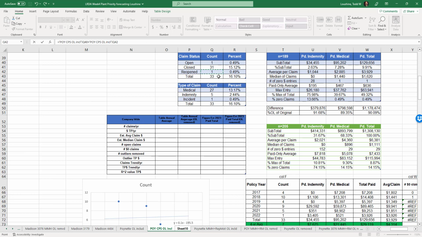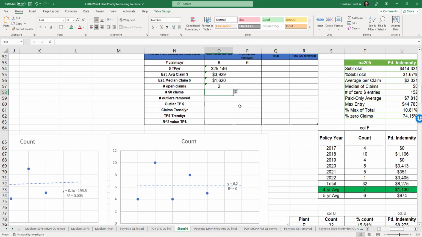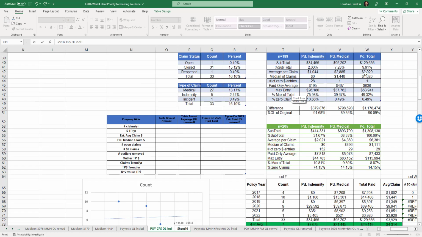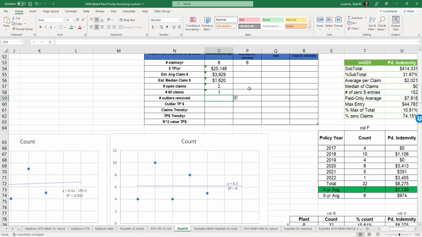This plus this. So there's two $0 claims. We're really close to being done with this here. There's only one. Interesting. Outliers removed. There's only one.